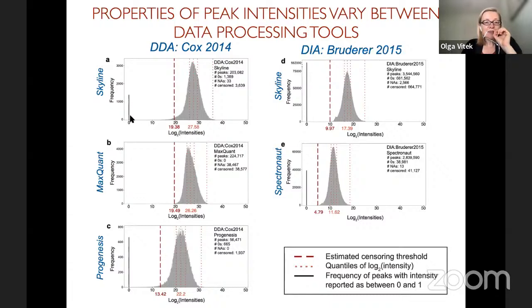Now, this is the number of zeros by Skyline, and this is the number of zeros with MaxQuant, for example. So this means that besides just reporting the intensity of a feature and the differences in that, the tools in particular make very different decisions when things are challenging. So when you have peaks that are close to the noise in the data, you can call them zeros, you can call them NAs, you can call them small values, which quantify the noise in the expected area of the peak.